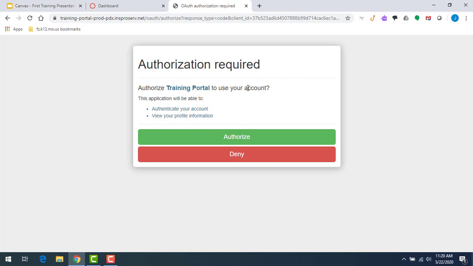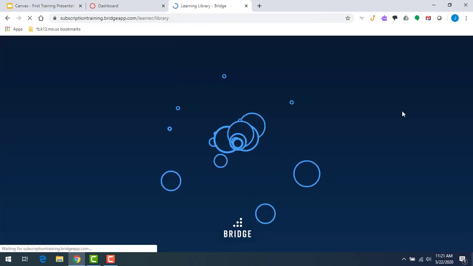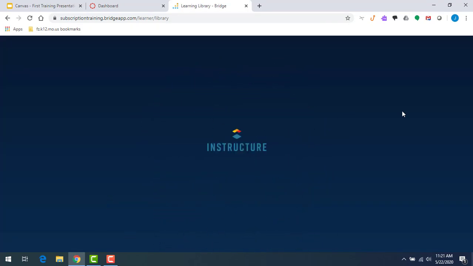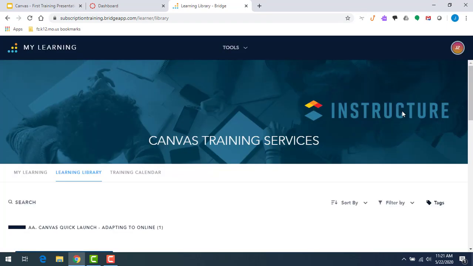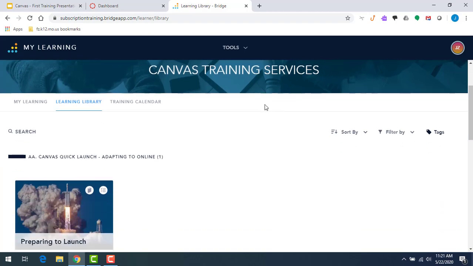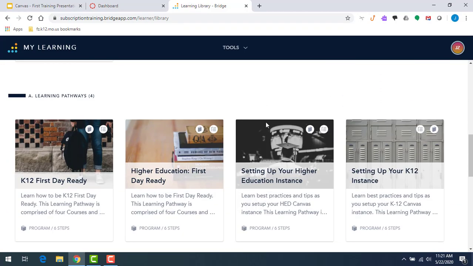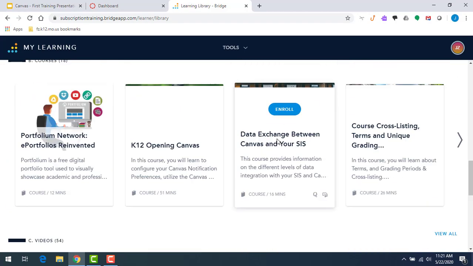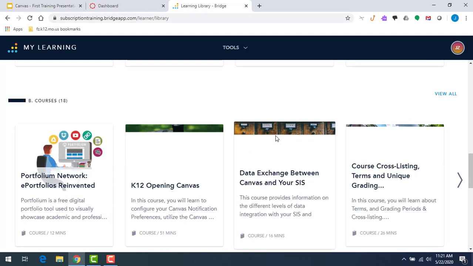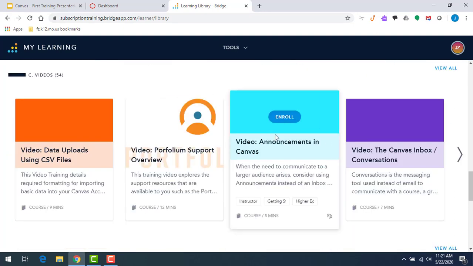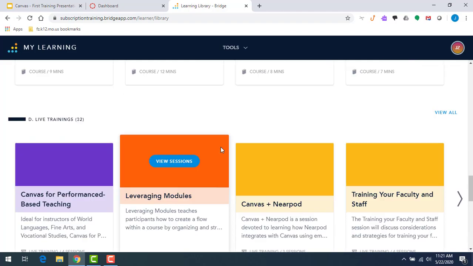And then one more time, I want to authorize my account to have access to the training portal. So you want to click on authorize, that big green button. And then we're brought to the Learning Library bridge. The bridge, or the Learning Library here, is really a number of resources that you can learn about all kinds of stuff related to Canvas. There's coursework, and there's videos, and all kinds of different things that you can take advantage of here.